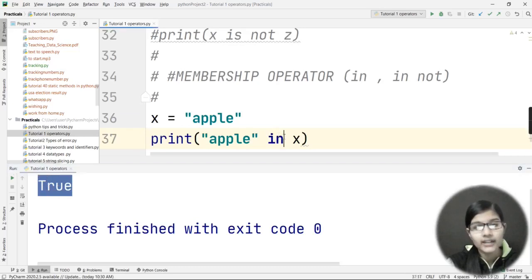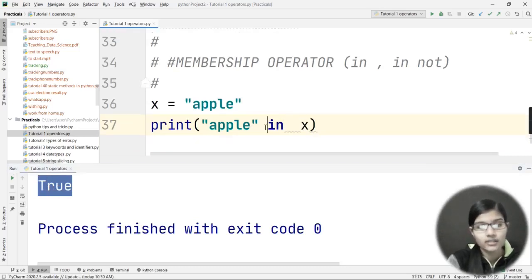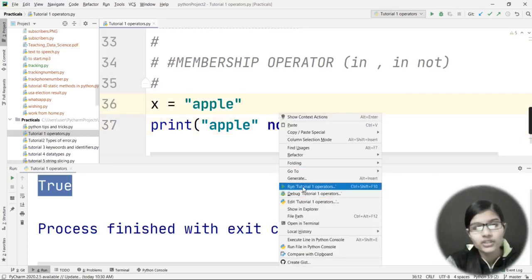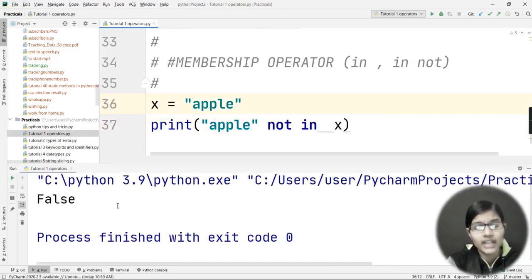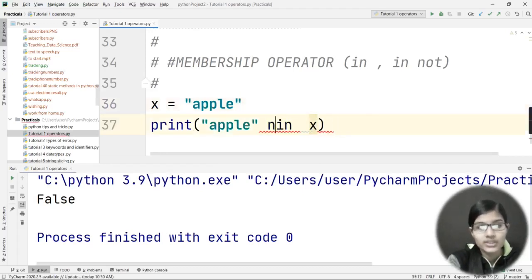And here if I write if not, just a second, not in x, then I will get the output as false, because this condition is false. We have assigned the string to x, and it is saying that apple is not in x. So this is a false statement. Apple is in x, it is the true statement.